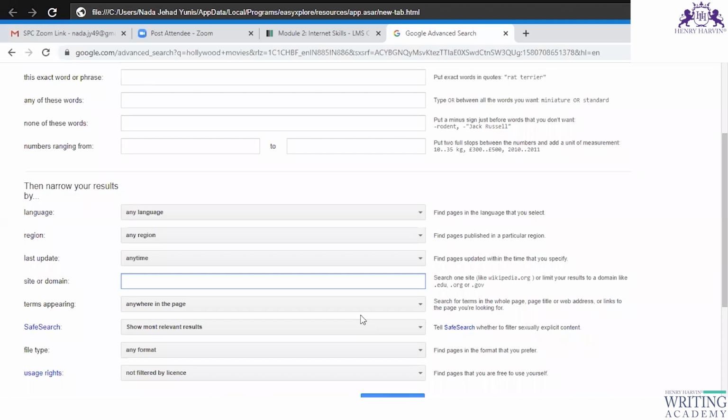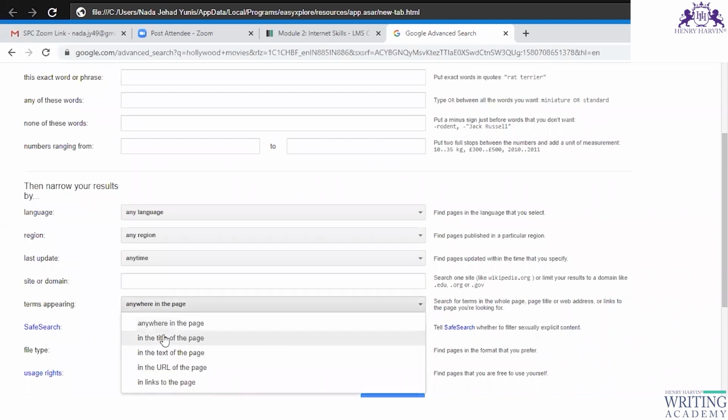So then, items appearing. Now where do you want the items to appear? Let's look up here, whether it is anywhere in the page, be it the title, the meta description, the URL, or anywhere in the body. So that's when you type anywhere. Or if you say in the title of the page, in the text of the page, in the URL of the page, in the link. So where do you want your keyword to appear? Then you can select accordingly.